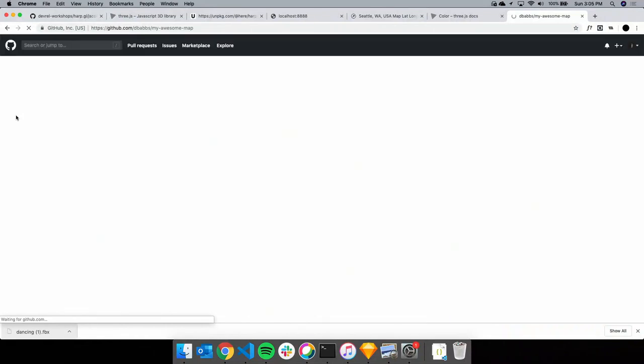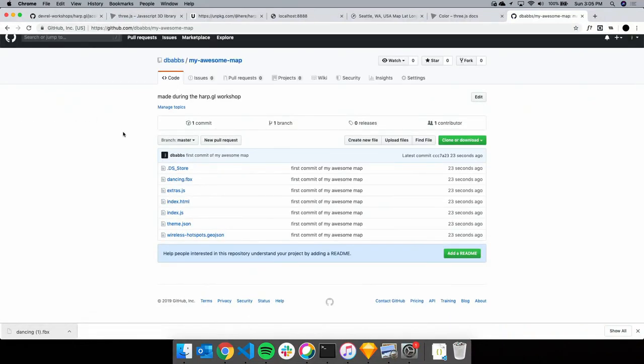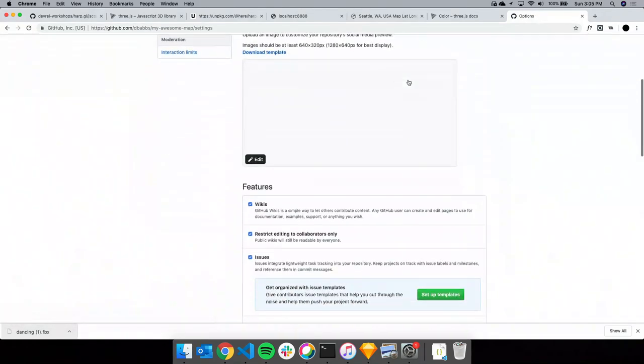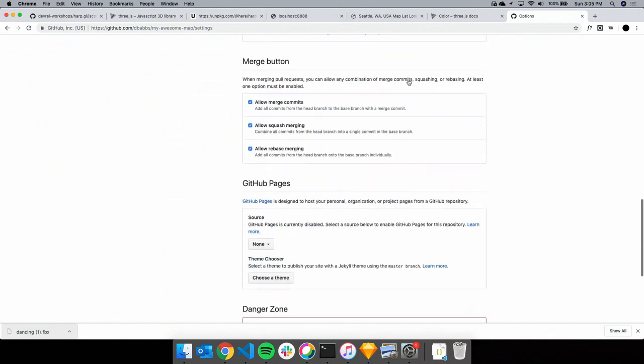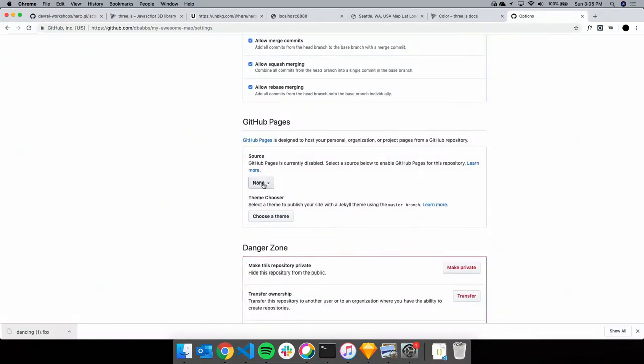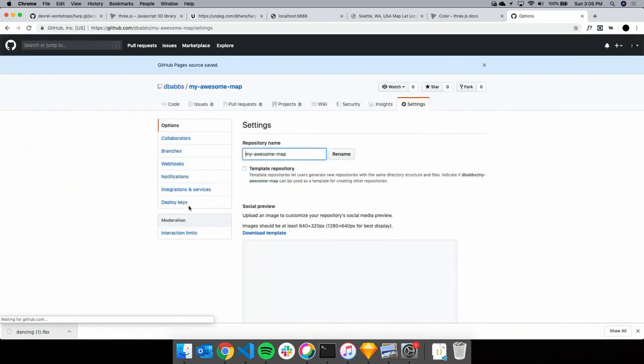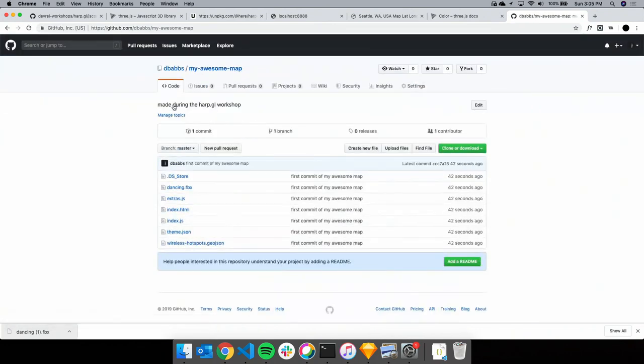So if we give it a sec, we'll see that all the files have popped up in here. Even my DS_Store that shouldn't be committed. And then inside the settings tab, you could scroll down until you see GitHub Pages, and then you'll set the source to the master branch. That will save automatically. And the page will take one or two minutes to build, so we'll check back then, and we'll see how the website's looking.